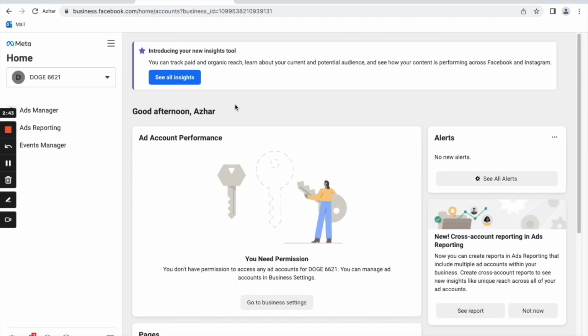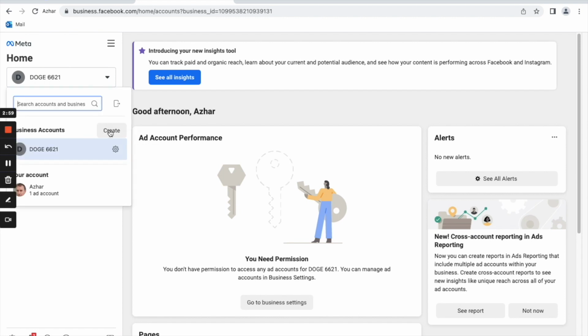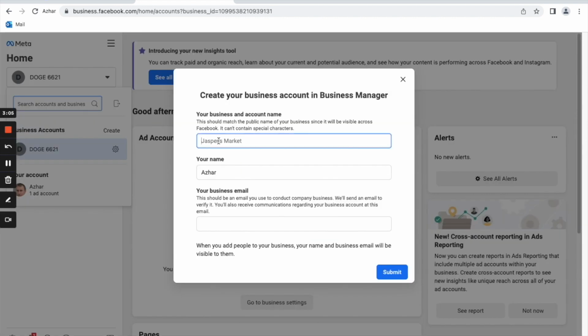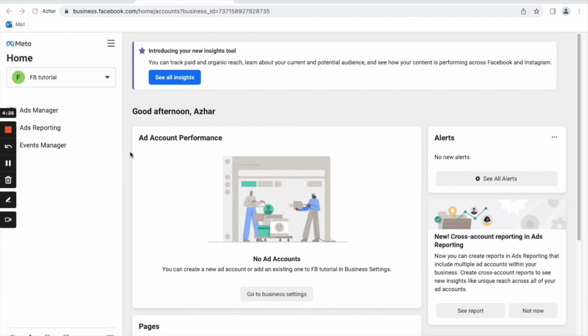All right, so I'm logged in to my profile now, and as you can see, I already have one business manager on this profile, but I will still create a new one just for the example. So first I will click create. Over here, you want to type in the name of your company. Over here you're going to type in your name as it's shown on Facebook, and over here you want to add your business email, the best email that Facebook will be updating you about everything to.